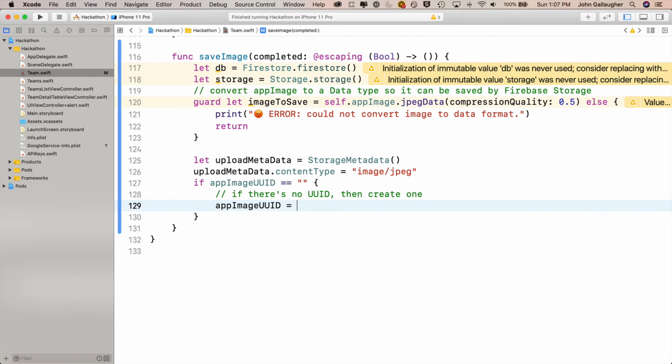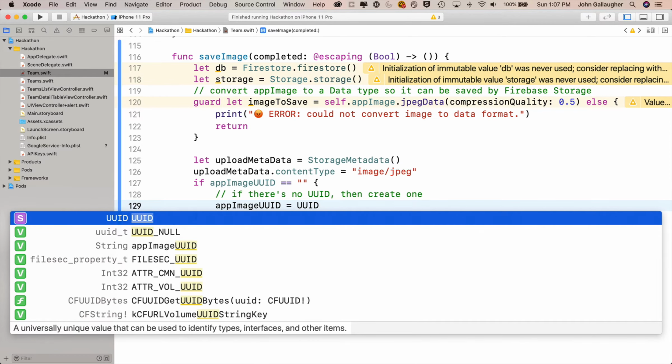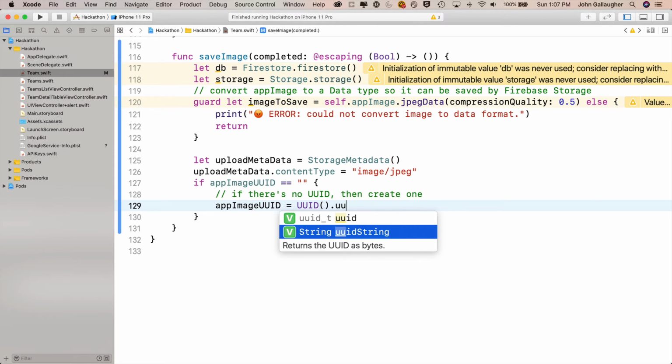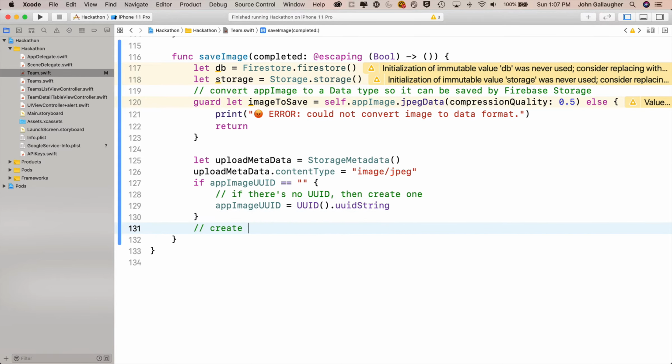We just say in all caps UUID, open and close parens, and then dot in lowercase uuidString. So next, and I'll write this in a comment, we're going to create a reference to upload the storage with the UUID that we created. So that's going to be its file name.